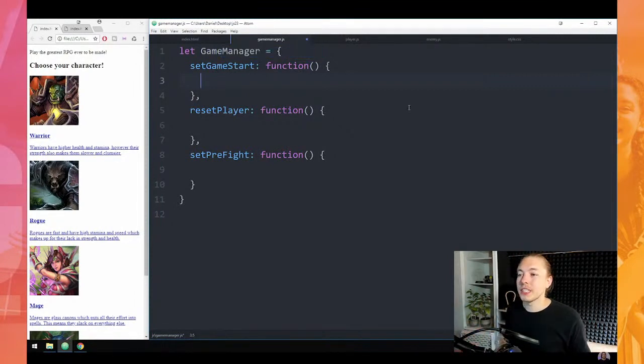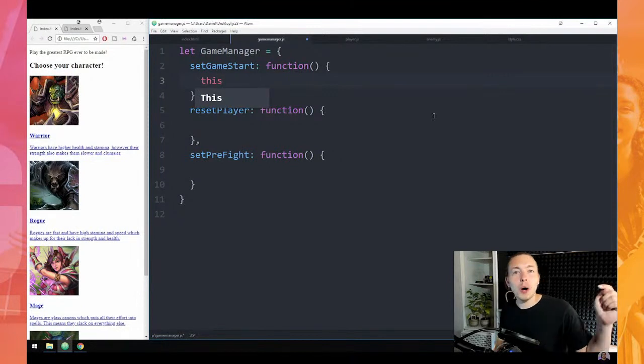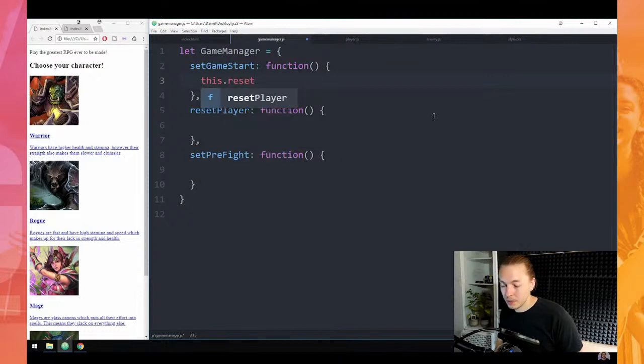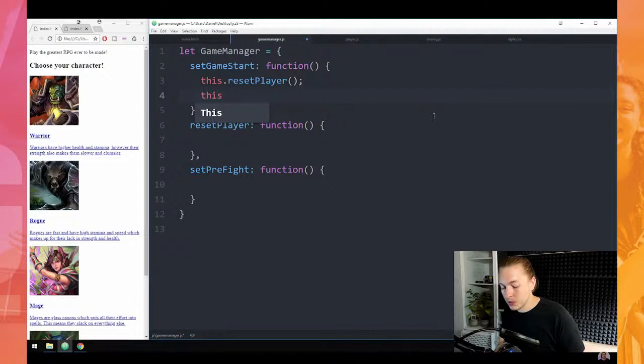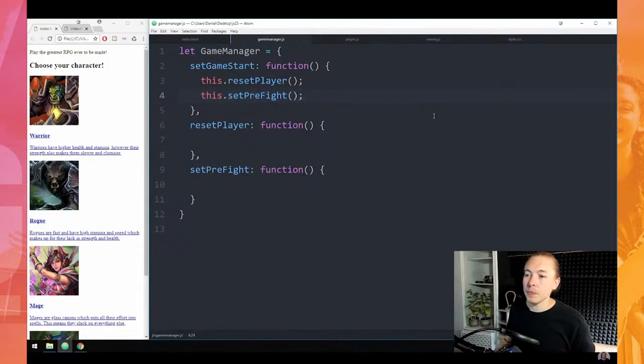So we need to have one method that runs two other methods inside our object. So inside our set game start method, we're going to call on the other two methods we have below it. We're going to say this, which points to the object we're inside of right now, has a method called reset player. You can actually see it pops up here as a suggestion. Then we're going to close off the parentheses and call on the next method, this dot set pre-fight, parentheses, and semicolon.